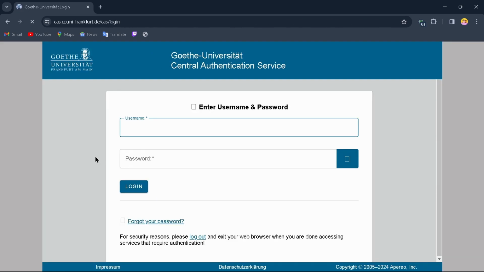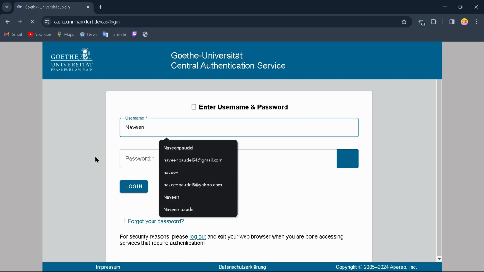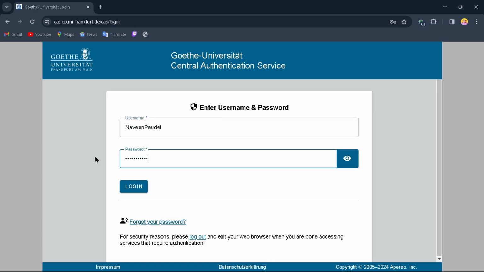So after tapping on that option, now what you can do is just enter your username and password. After entering your username and password, now you just have to tap on login. And after tapping on login, you'll successfully log into your account.